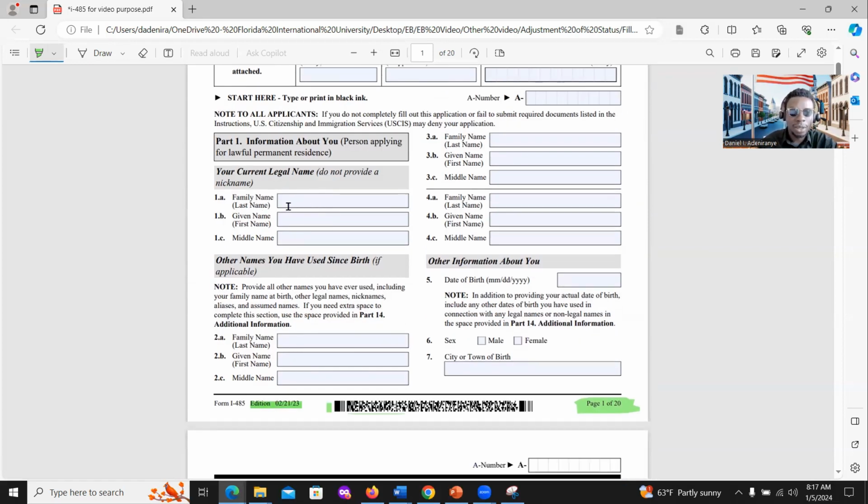1A is family name. That's easier. You want to put in your family name. If mine is Ade, I can put that in. Given name, that's your first name. Mine is Dan. A middle name, if you have a middle name, you put it. If you don't, you leave it or put not applicable.